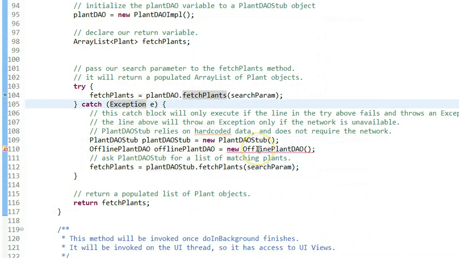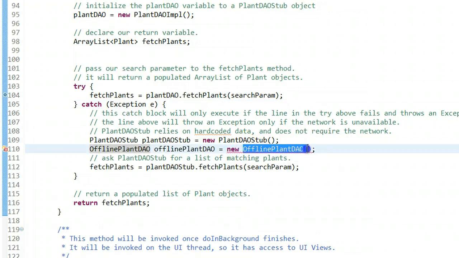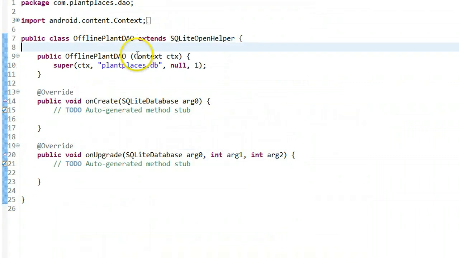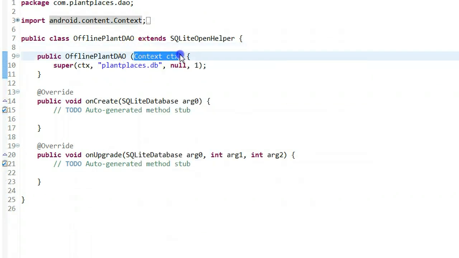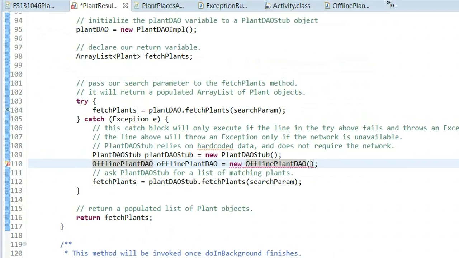What doesn't compile? Well, this constructor call. Because what it's saying is that we need to have an argument that matches. You see how we're calling offline plant DAO and we're not passing anything in? What that red line is saying is, if you're going to call offline plant DAO, you need to pass in a context. Now remember what I said a context is. A context is an activity.